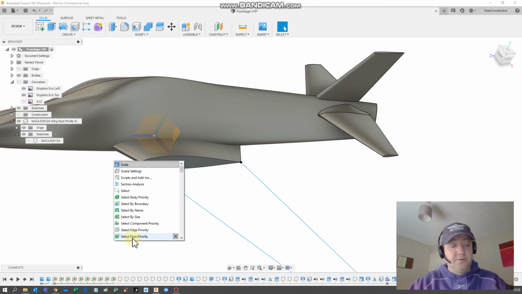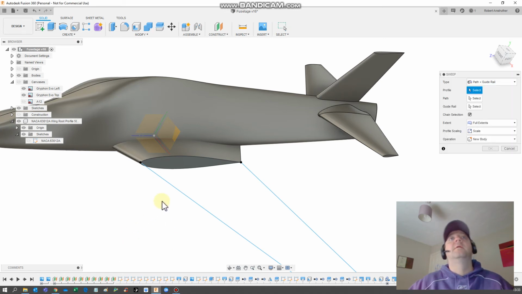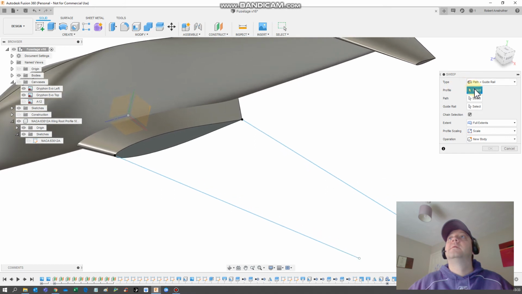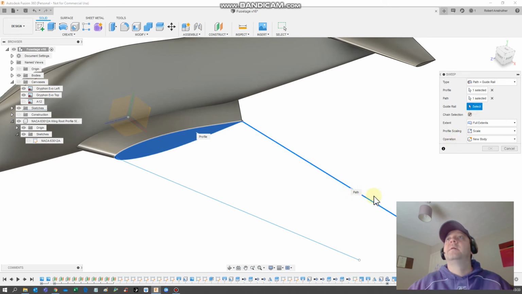So we're going to search for sweep here. I'm going to add it to my quick list. So profile, well, this profile path, we'll use this as the path. Guide rail here.